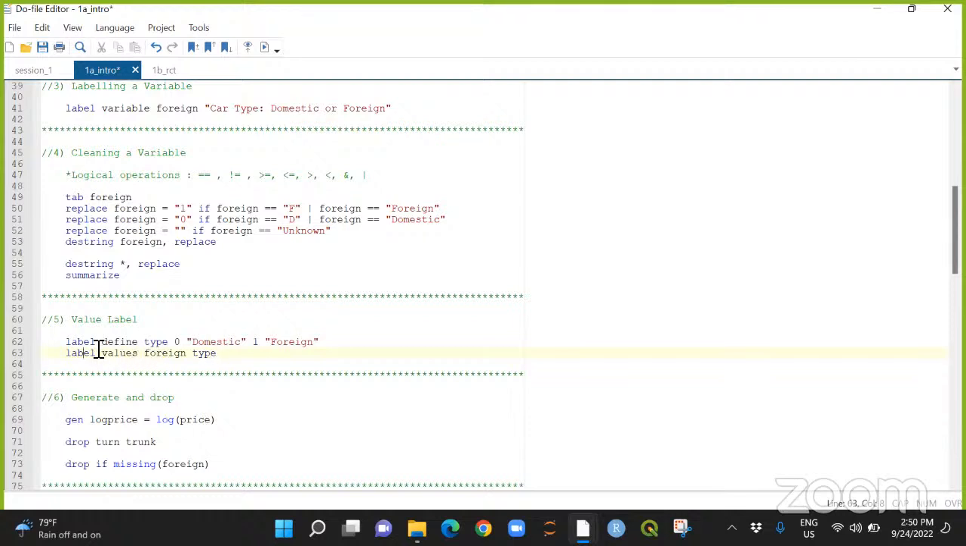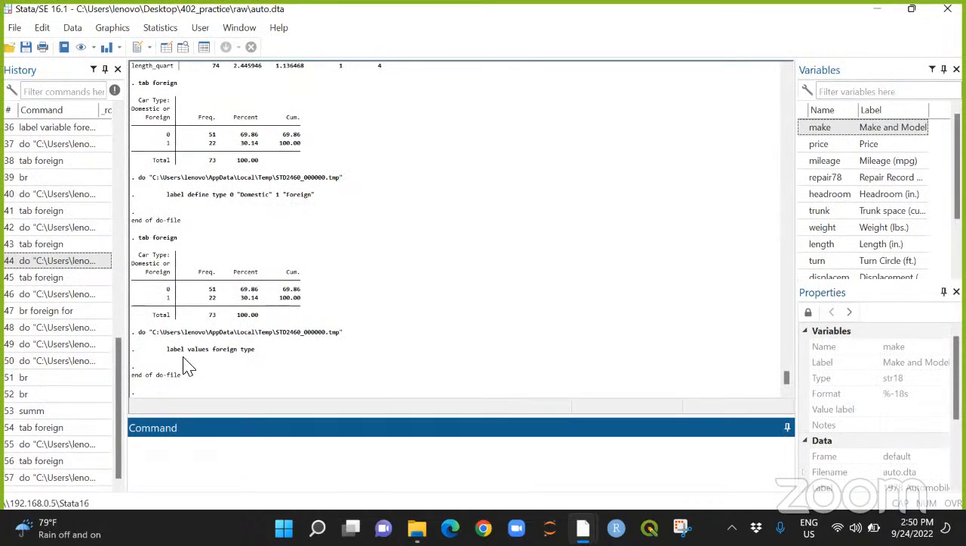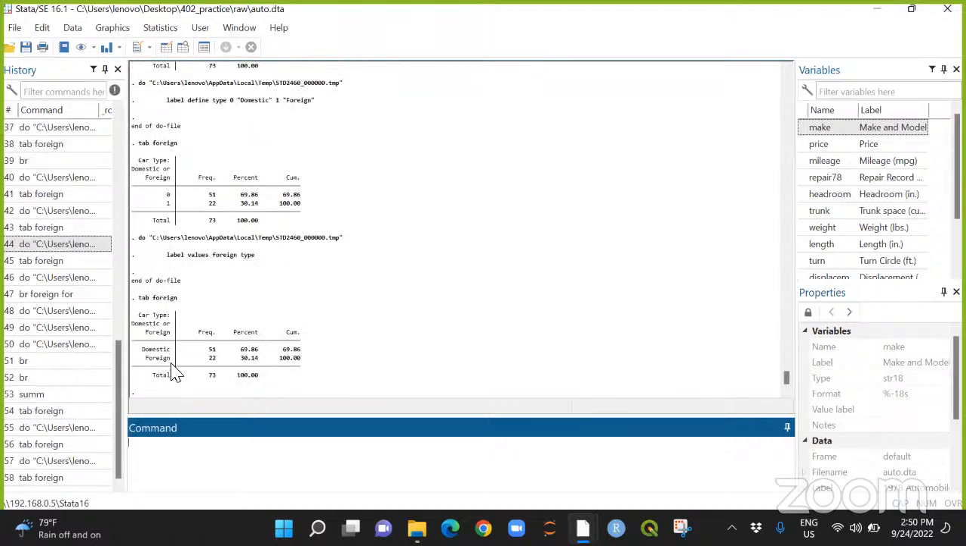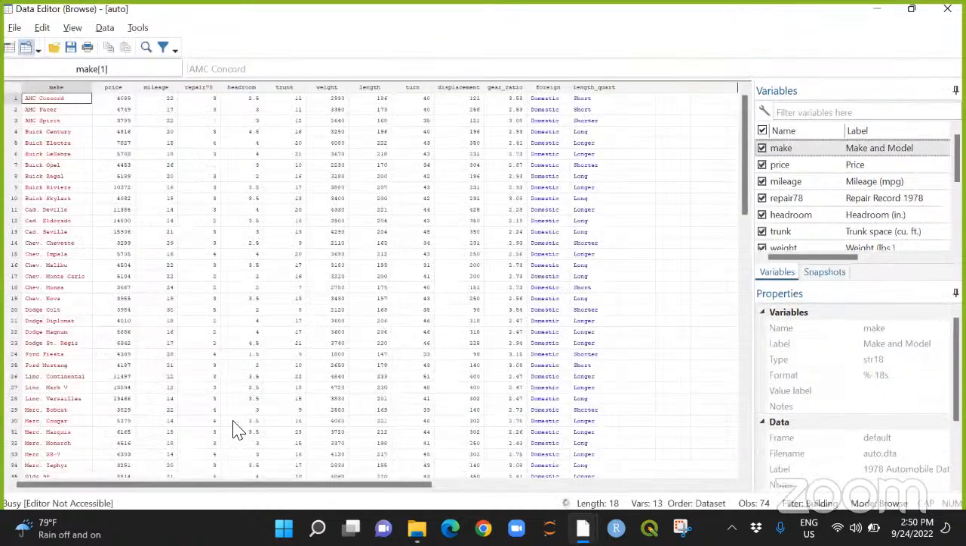Essentially with label, you have three sub commands: label variable, label define, and label values. So you have to be a little careful about what you do. You click on Control D and you do label values foreign type. And now you do tab of foreign. You have domestic and foreign attached to it. And you look at BR, you can see it's in blue, right? And I hope you understand by now that blue means that there's a value label attached to it.